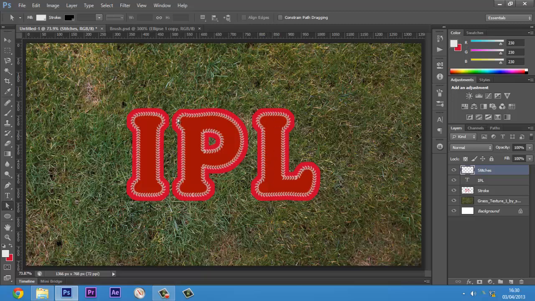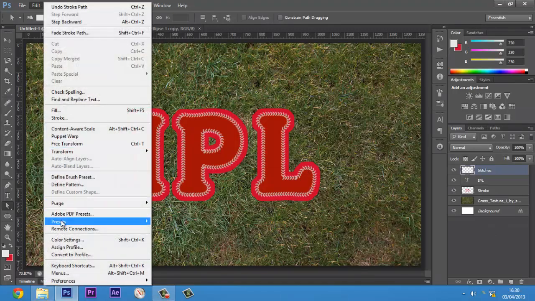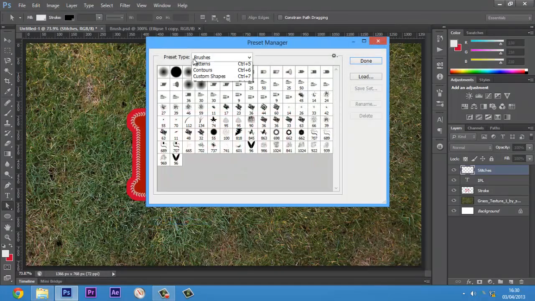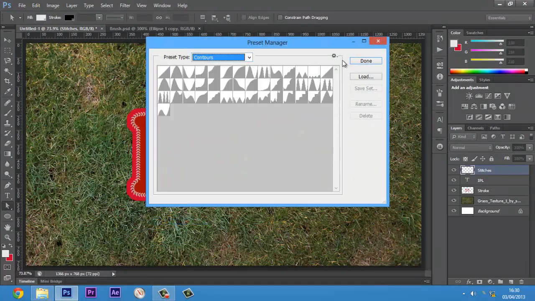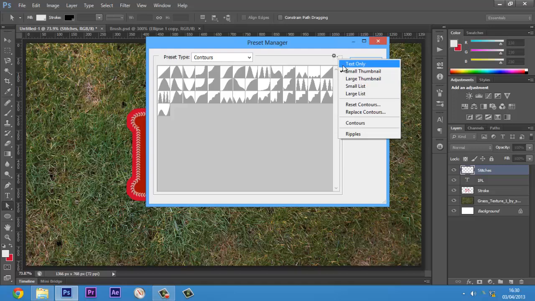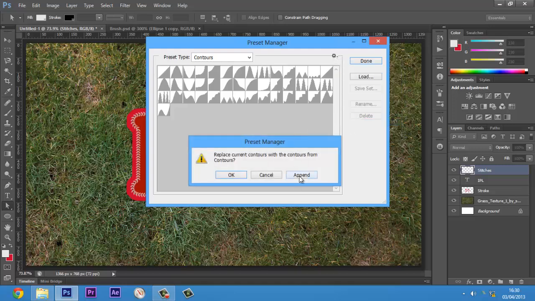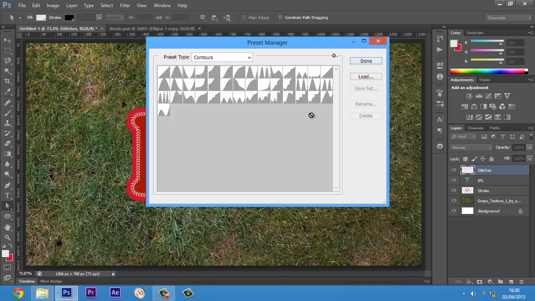So now we have this IPL over here. Let's go to Edit, Presets, then Preset Manager, go to Contours, click on this button, click Contours, and click on Append from here. I will not do that because I have done that before.